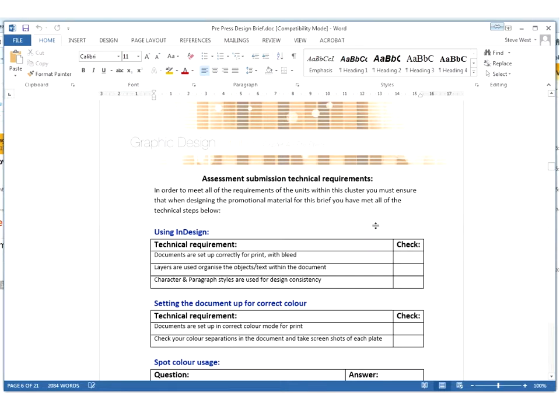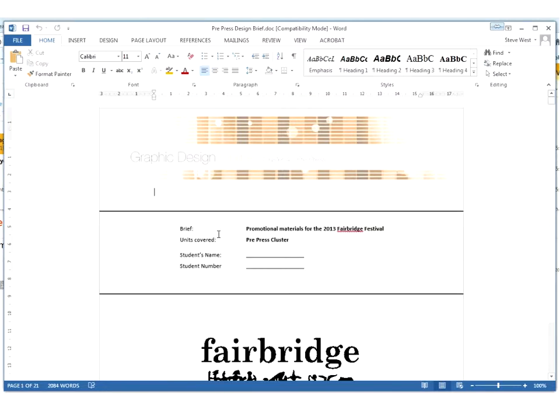But anyway, I won't go through the whole brief, because if you're not familiar with them, you soon will be, because that is pretty much what one of your assessments would look like. So I'm going to start with that. I'm going to turn that into a PDF.